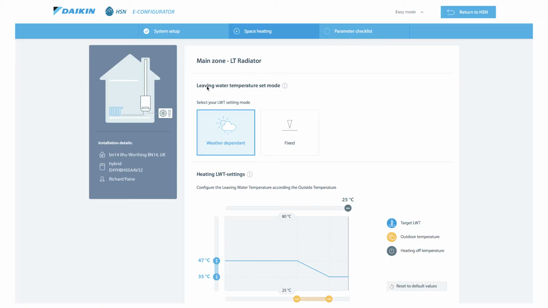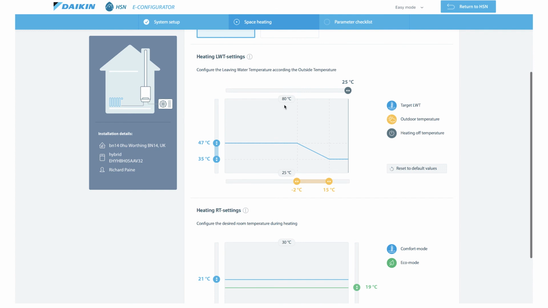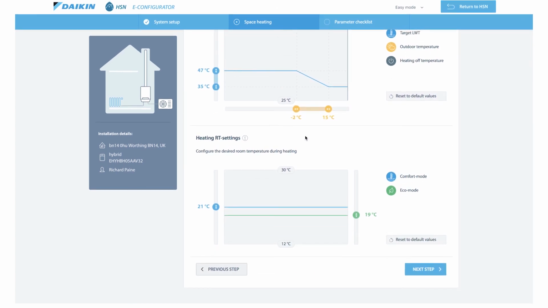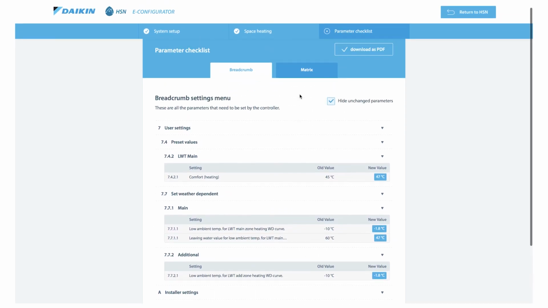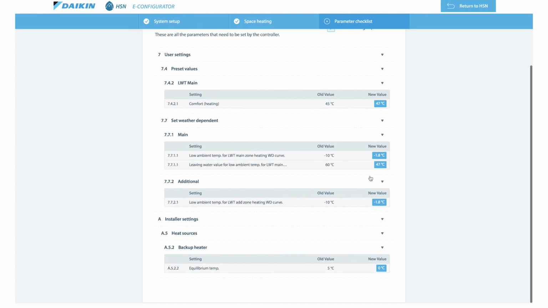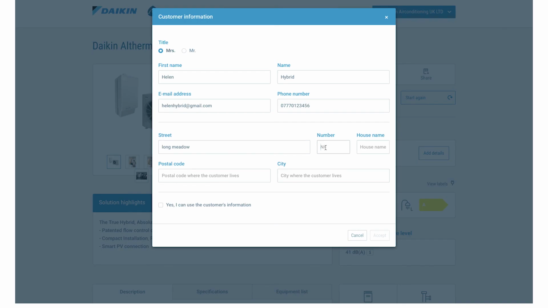There's also an e-configurator, which allows you to review your system setup and define your space heating and domestic hot water parameters in advance. These include your leaving water temperature mode, settings, and your reheat times. All this saves commissioning time on site by providing you with a parameter checklist. The top right-hand section of the report is your working area, where you can navigate back to your leads, share the report with your customer or team, recalculate, or start again. Just make sure you enter all your customer details and save the lead before you close the window.